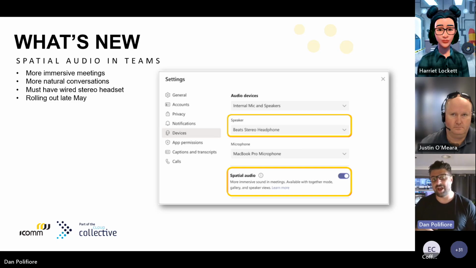The caveat is that you have to have a wired stereo headset. So you have to have a Teams certified wired stereo headset, or if you are one of the evil few of us that use Apple equipment, if you're running a MacBook or an iMac, your AirPods will function exactly the same way. But for the Windows majority, that's the caveat, wired stereo headset. And this will be rolling out late May. So expected in the last week of May, rolling forward.